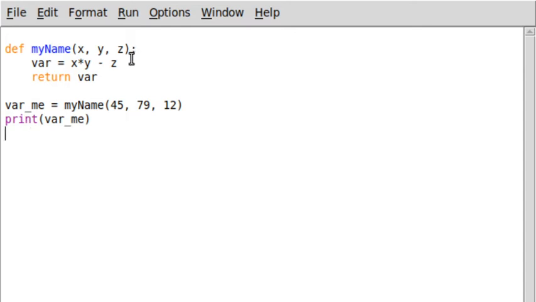Okay, now one thing I also want you guys to know is that there's a variable called var. Now this variable is local to this function. This variable is only known within this function. If you want to actually use this variable outside the function, such that another function can make use of it, then it has to be defined outside the function so that you can use it.